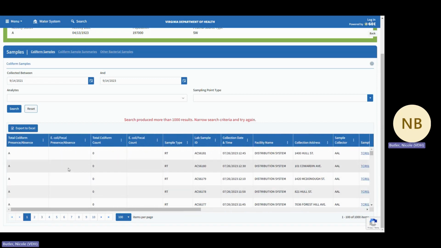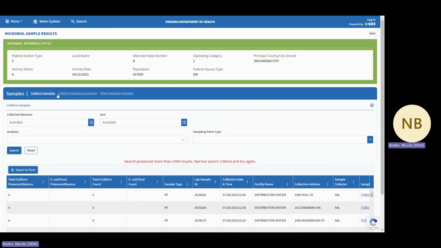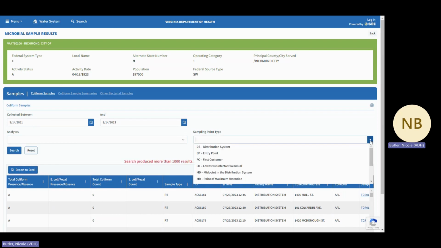scroll back across. This is the microbial sample page. So you can search by analytes, but there's only a handful available. And if you had a specific sample point that you were looking for, you could try these as well.